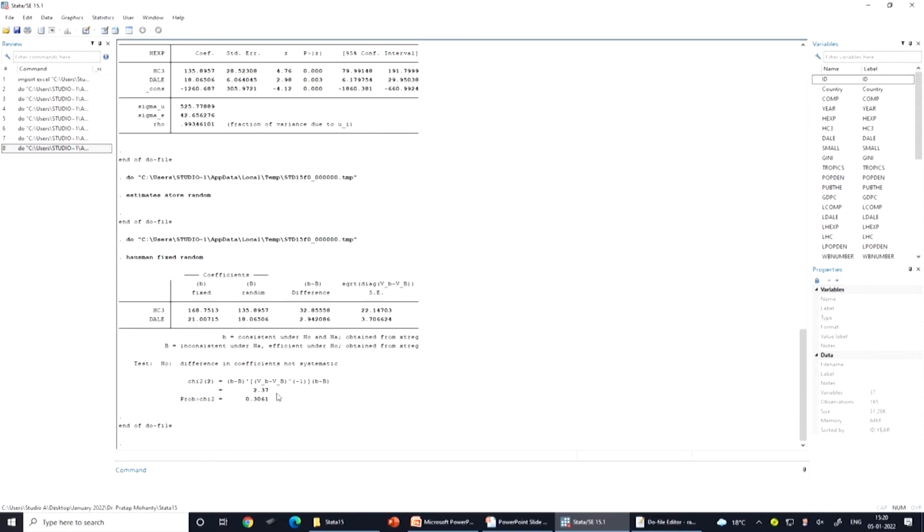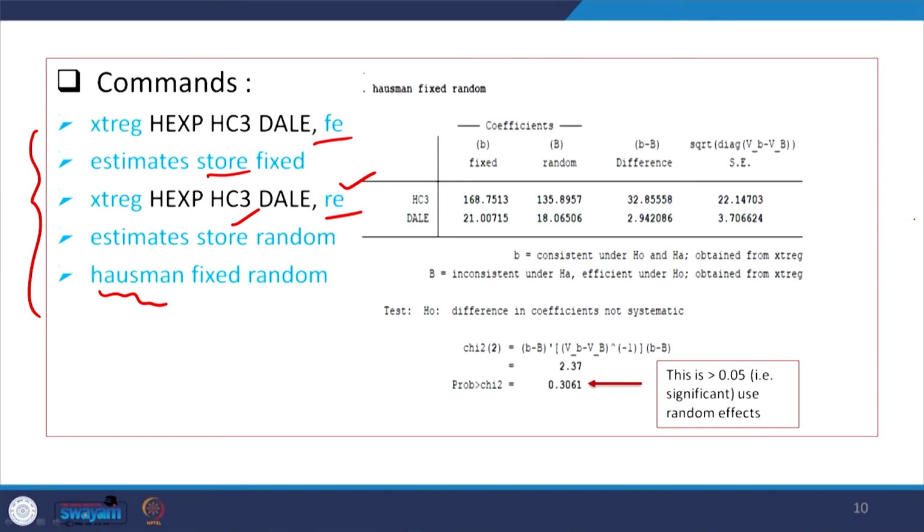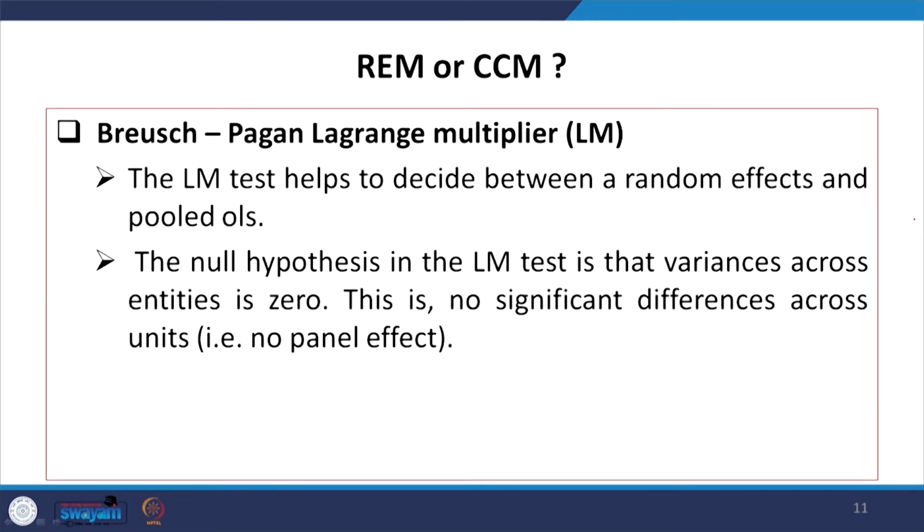Had it been the case that this p value is significant, it is always suggested to go for a fixed effect model. All right. Now we can see here, and these are all presented on your screen, I have even clarified using this screen. Okay, so let's move on to another comparison.